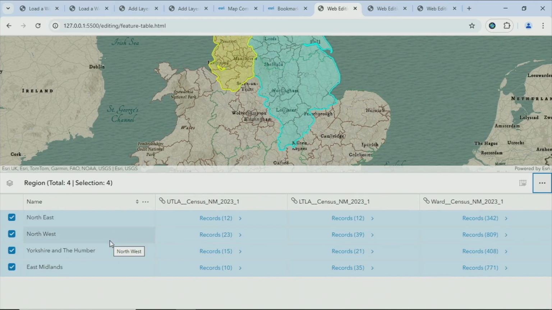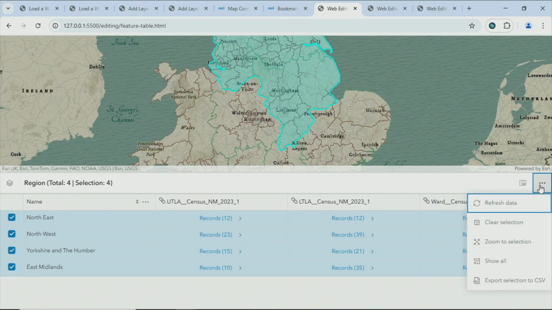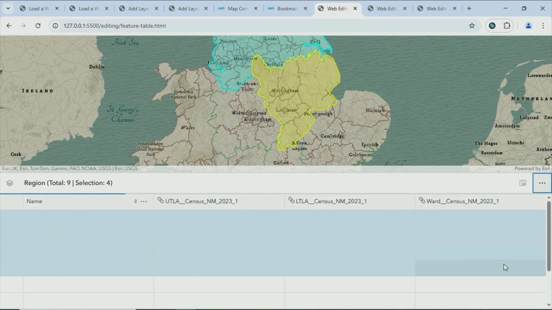The cyan shows the feature set that's selected, and as we hover over each record, we can see the secondary highlight in the yellow. With the export to CSV, to get to that point, first you have to have a selection, and now we could export these features. Since they're polygons, we're just going to export the attributes. So I'm going to show all.